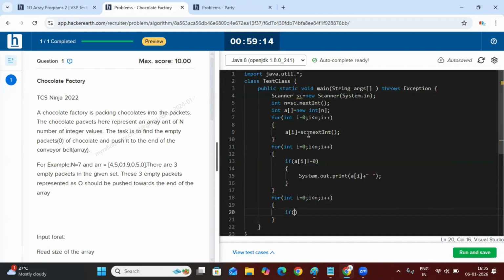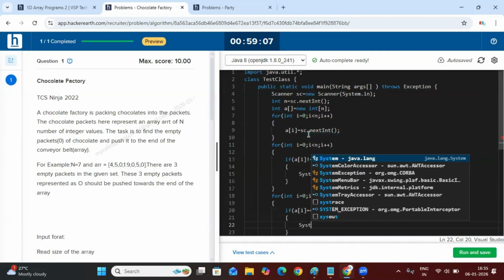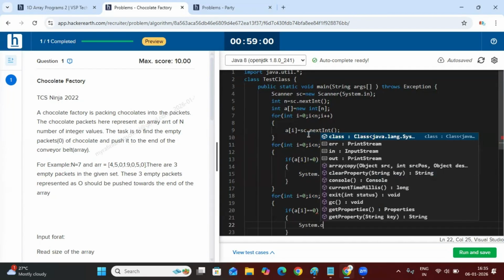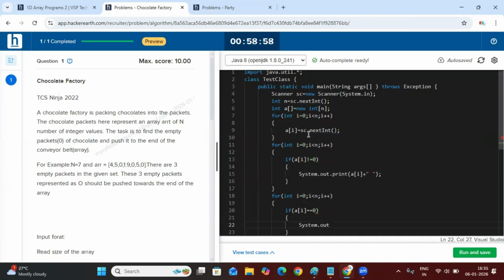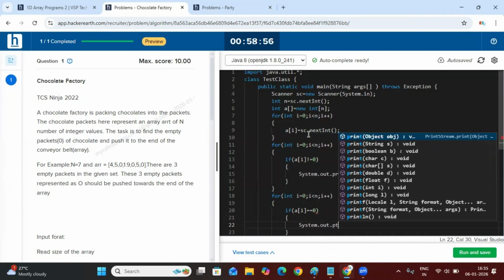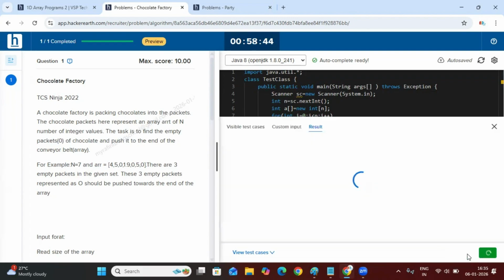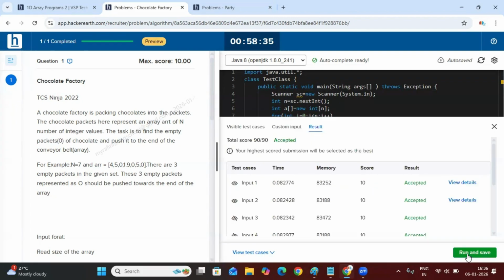Then for int i equal to 0, i less than n, i plus plus, if a of i double equal to 0, then System.out.print a of i plus space, so non-zeros first, then zeros. Then run and save. Okay, 100% accept.